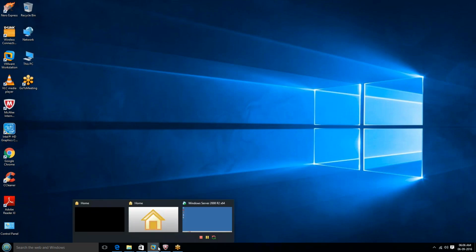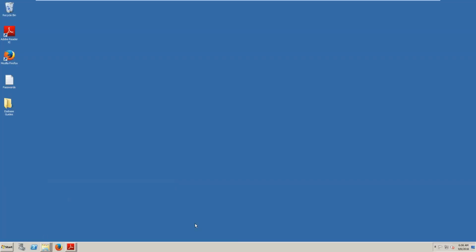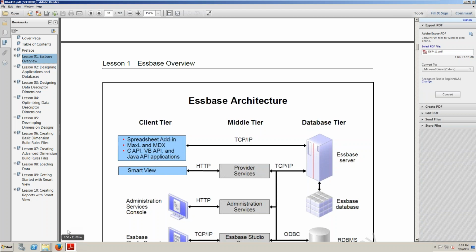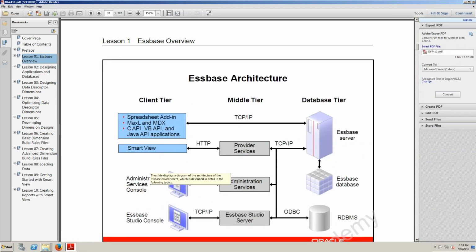Okay, so this is the architecture that we have seen. You can see the screen, right? You have a client tier, in which I log into the Essbase Administration Services console, which in turn communicates with your HTTP, and it goes to your administration services, and through TCP/IP it goes to your Essbase server, and this is where it stores.